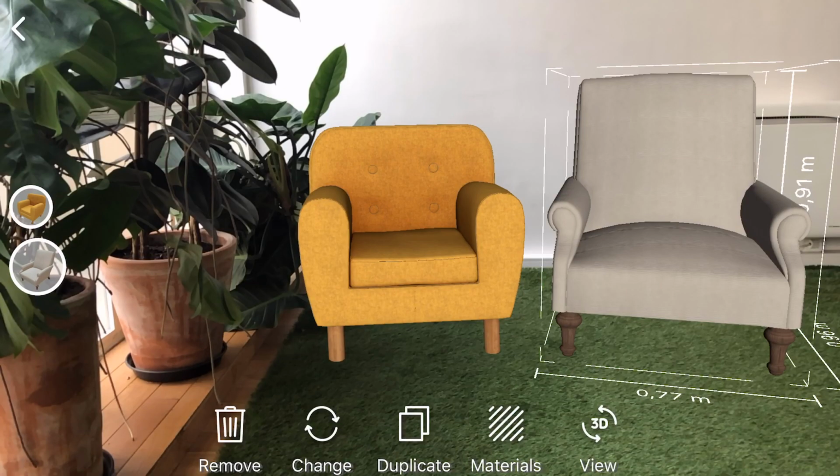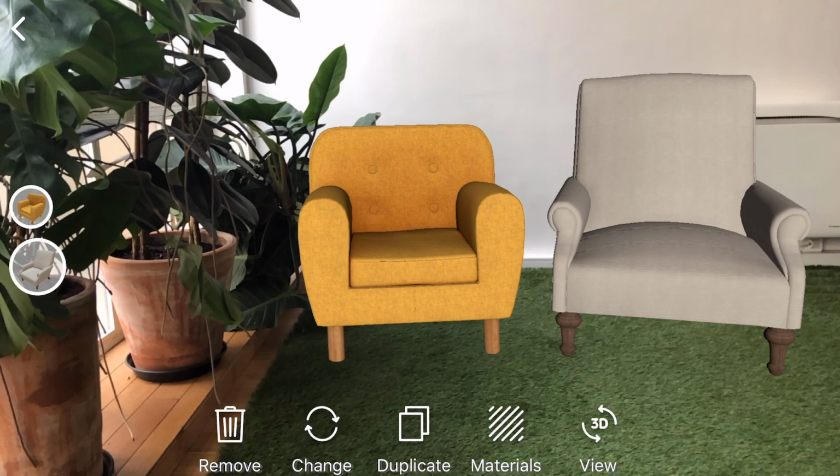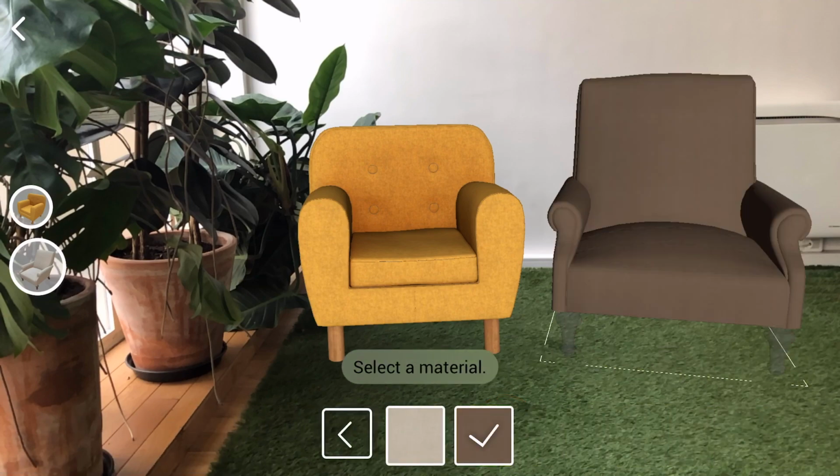As you can see, this 3D model's toolbar is slightly different. It does not have a link, but it does have a Materials button. Tap on it to see what the 3D model would look like in different materials.